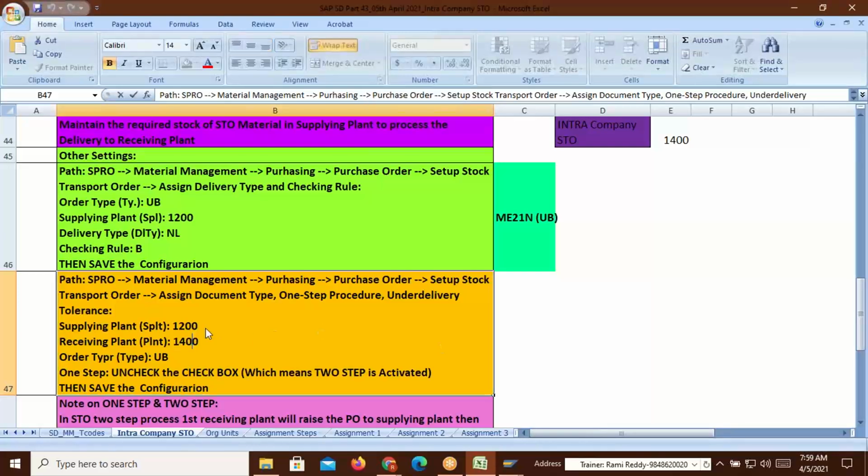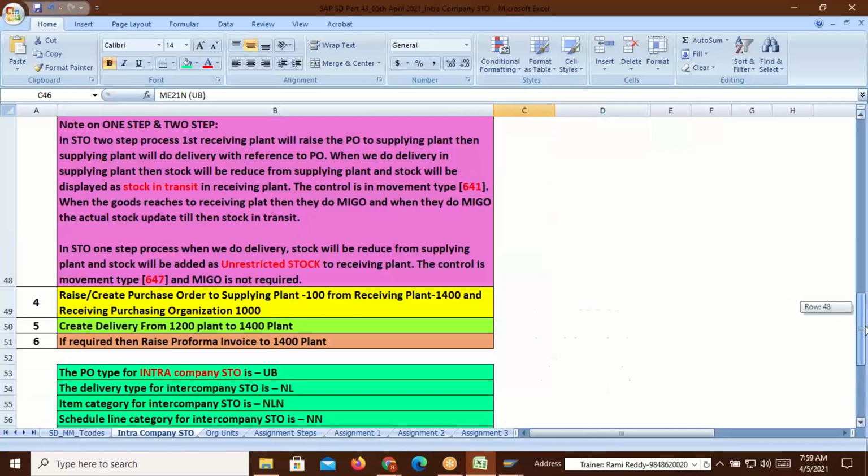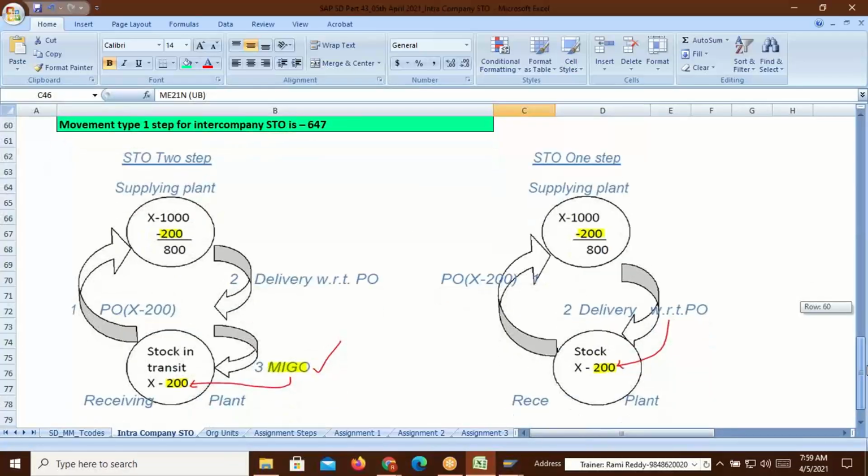Now see here, so that is how system will understand whether you can process the STOs between the two plants or not. Now UB document type, so whenever you create a purchase order for the intra-company STO process, you have to use document type UB only when you create the purchase order in ME21N from the receiving plant, because they need it, right? So receiving plant will have to raise a PO to the supplying plant. That is what we have seen here. See, receiving plant is raising PO. So that is the meaning.